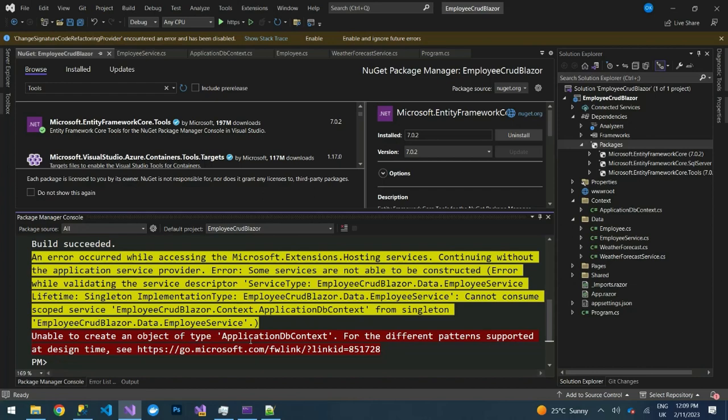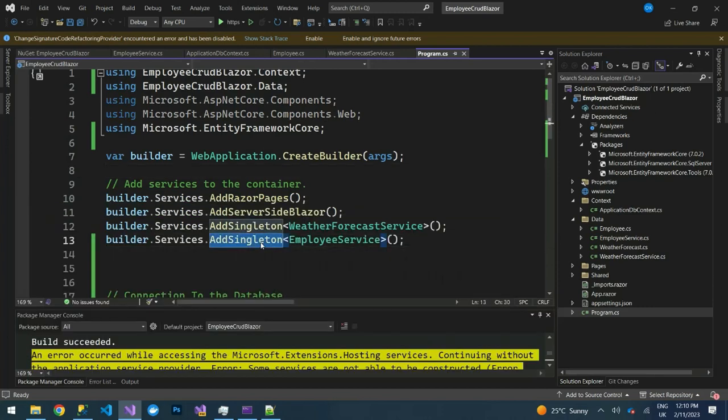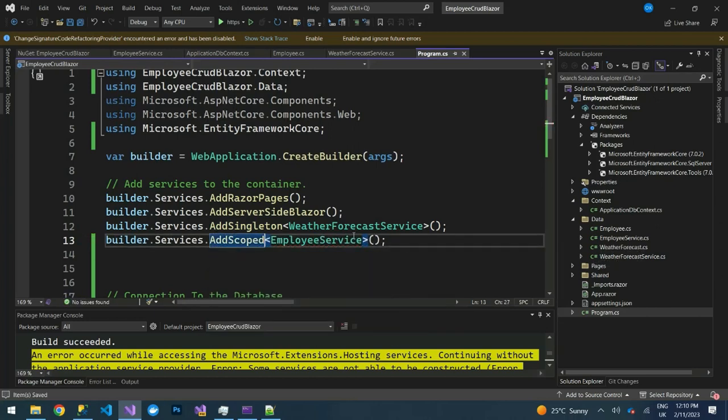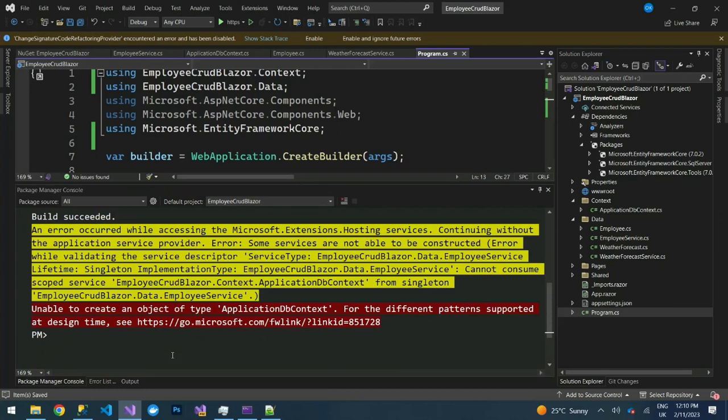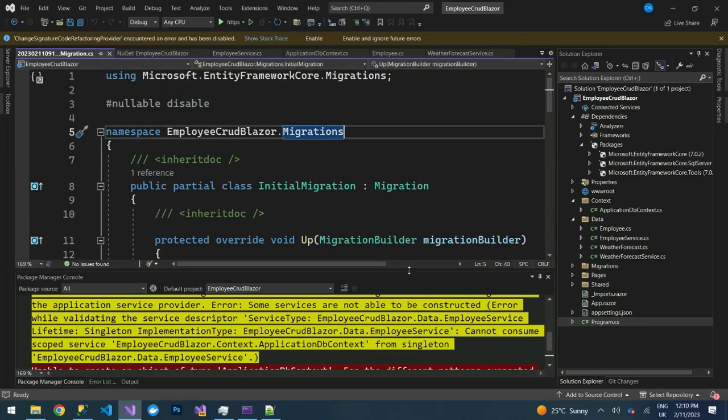And there's something again. It says an error occurred while accessing the Microsoft extension, or continue without the application service. Some services are not able to be constructed. Error while validating the service: employee service lifetime cannot consume scoped services. So for our service here, we need to change the service type to add scoped. That's fine. If we come here again and run our migrations, it is done. It has completed our migrations.